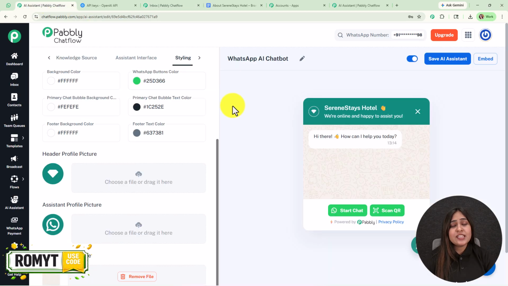Alright, so these were the very simple steps of how you can create a WhatsApp AI chatbot for your business. I hope these steps were clear to you.